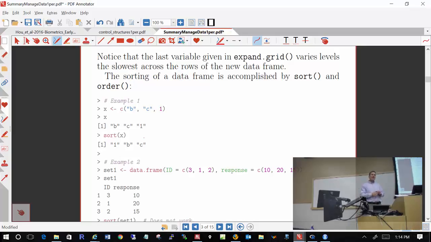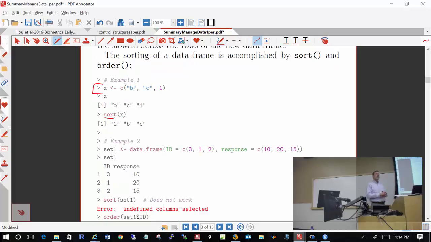Well, it's not as easy as it is in sets. Well, I wouldn't say it's difficult. It's just there's not like a proc sort. Well, there is a sort function. So let's say, for example, I have X. It has values of B, C, and 1. And I want to sort it. So, as you might expect, I use a function called sort. And I get 1, B, C. Okay? That makes sense. B comes before C.